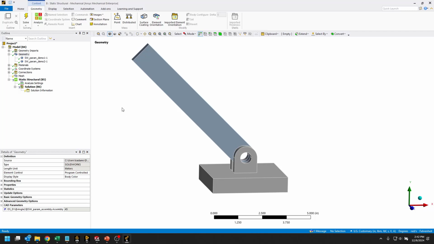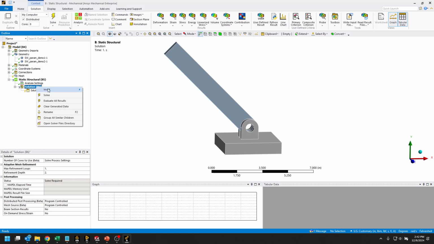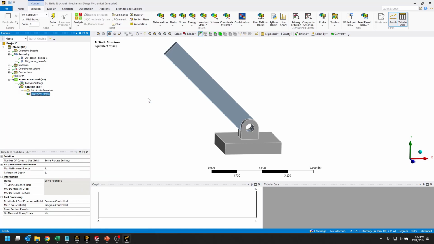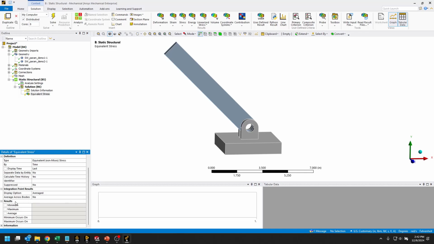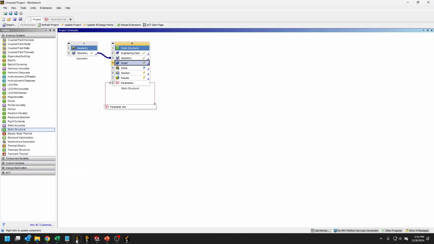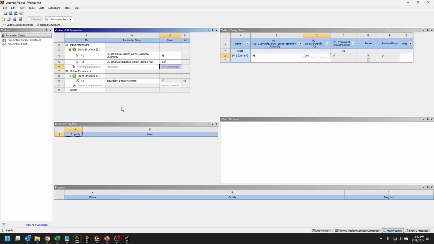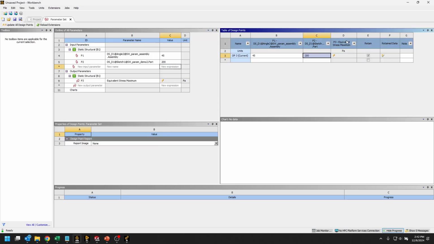Now, if we were to want to set up a parametric analysis, you'll typically want to have at least one output parameter as well. So just to demonstrate that, I'll go ahead and insert an equivalent stress result, and then I want to parameterize the maximum stress in the model. And to do that, I'll just check that box next to maximum. So now if I go back to the Workbench project page, parameter set, you'll see in this table of design points, I now have a column for the maximum equivalent stress here.